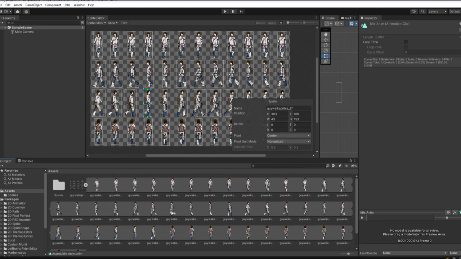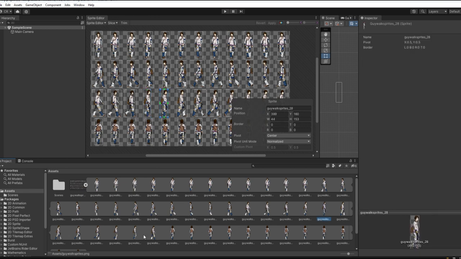Then I'm going to take the ones that seem like they make for the walk sprite. It looks like this one through, looks like these four, maybe. I don't know. All right.